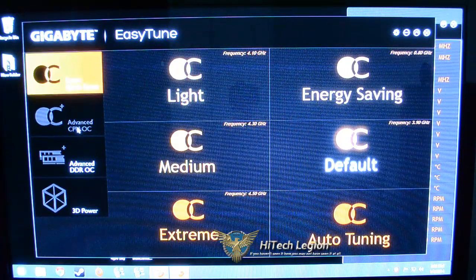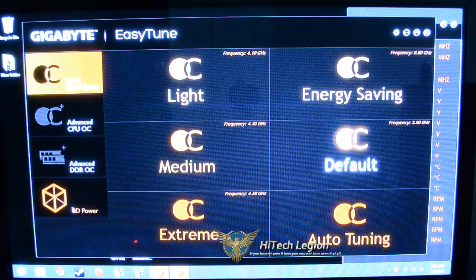You can see it's a Smart Quick Boost, an advanced CPU overclock, advanced DDR overclock, obviously for your RAM, and then 3D Power. And you can set everything here for your energy saving, light, medium, or extreme overclocks, energy saving, default, or auto tuning. I'm not going to run any of this currently, but it's just like it sounds. You can see right here it's at 4.1 gigahertz. On the medium it's at 4.3, and the extreme will be 4.5.